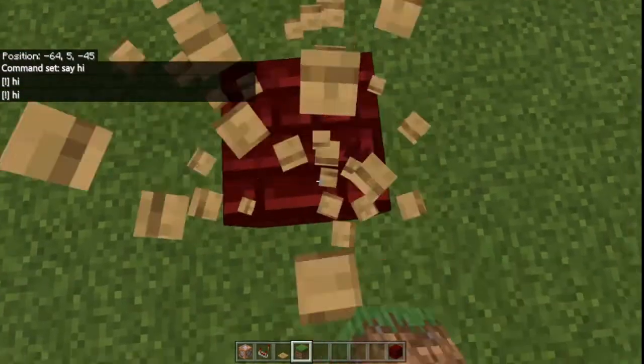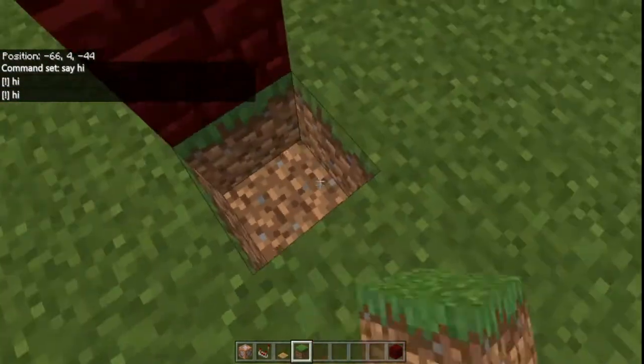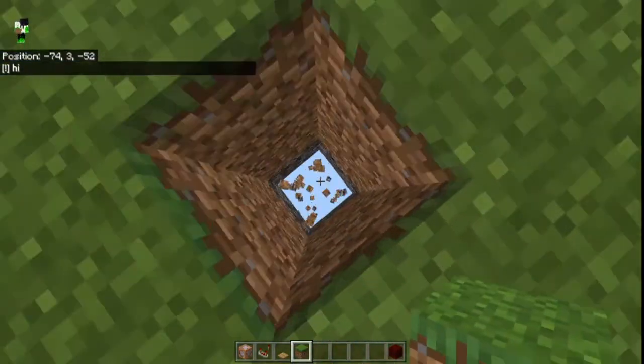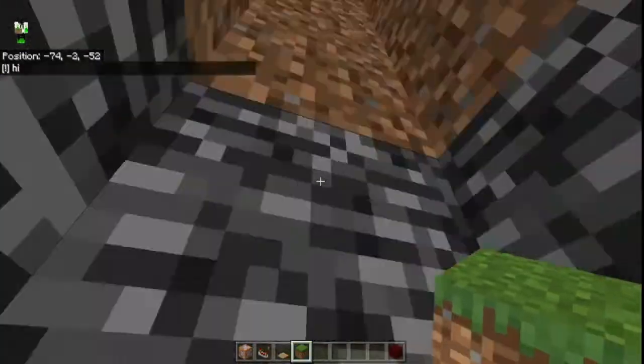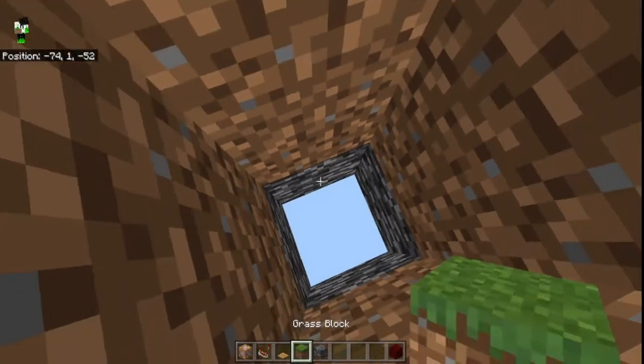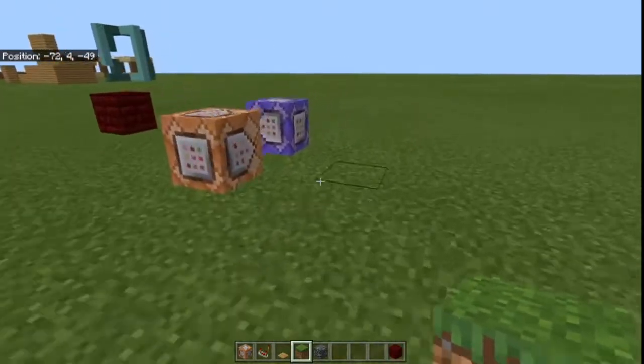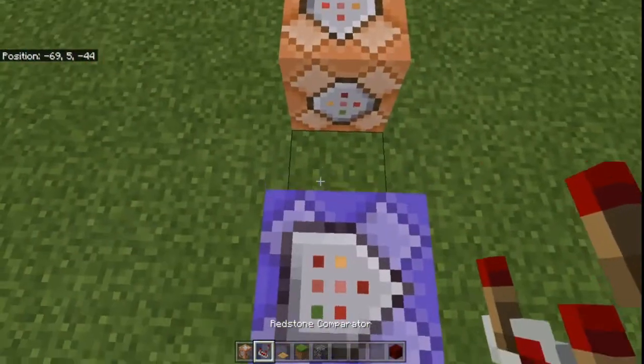With this pressure plate, it's ugly. And plus, you can hide this command block. You can hide it underground. I could have hidden it right here, and no one would have known that it's right there. And this is pretty useful, okay? So I can do a lot of things.